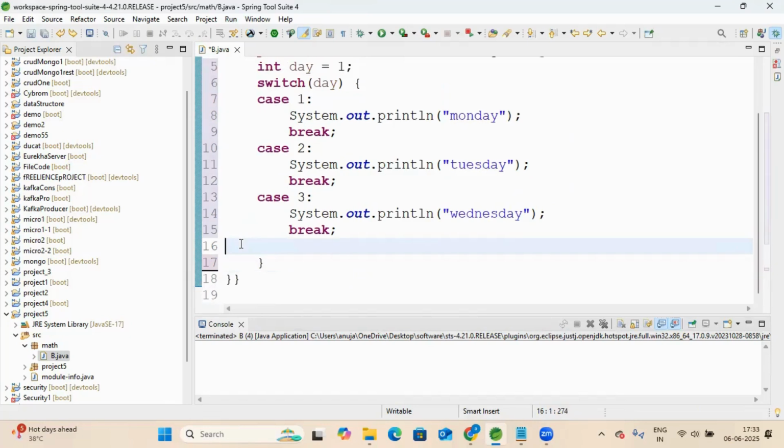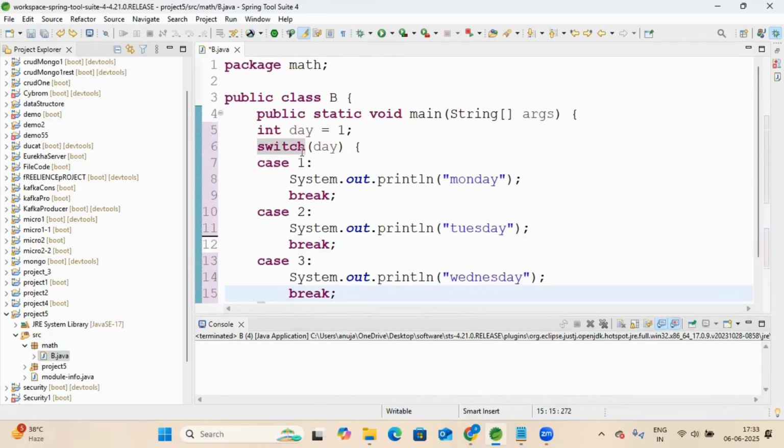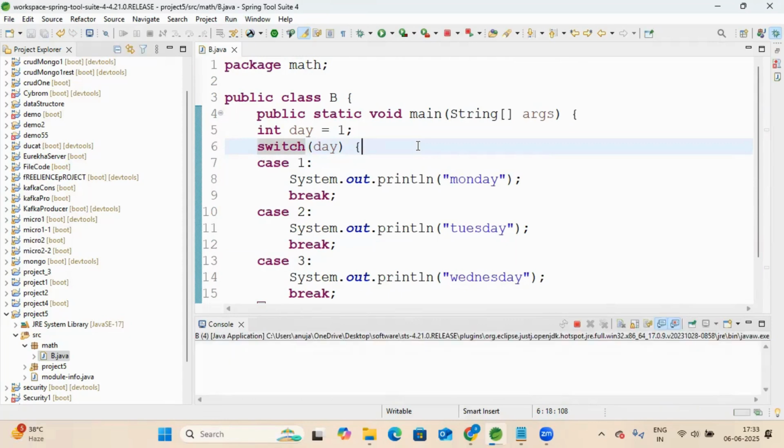Okay. And with the help of the switch statement, now I have the three conditions, case 1, case 2, case 3. Current day is 1. If it is 1, then it will print Monday. If it is 2, it will print Tuesday. If it is 3, then it will print Wednesday. Let's check. Ctrl plus save, run the program.